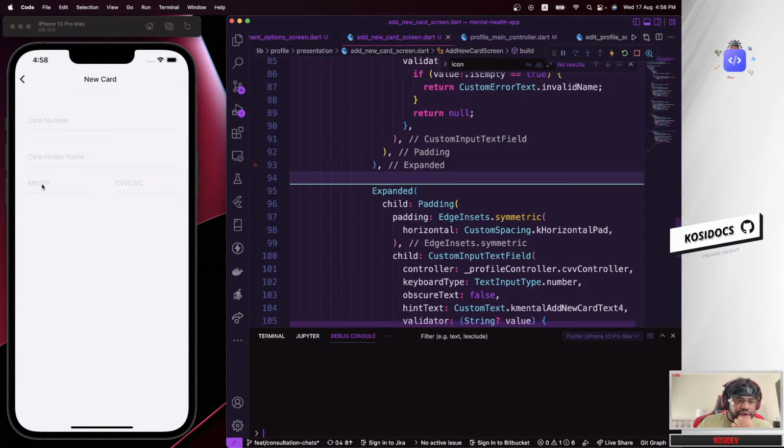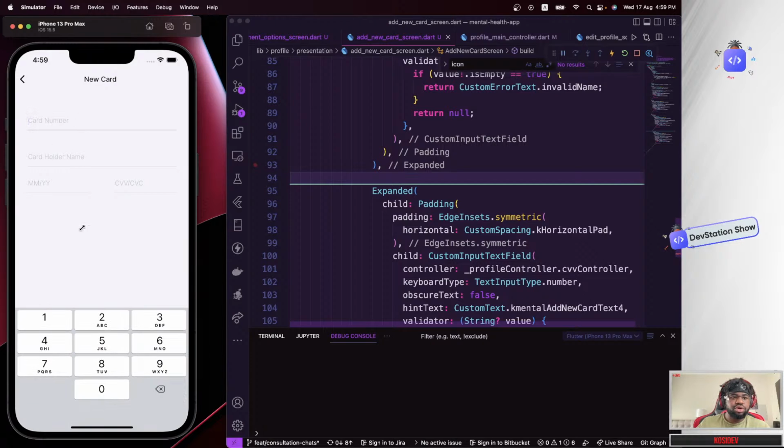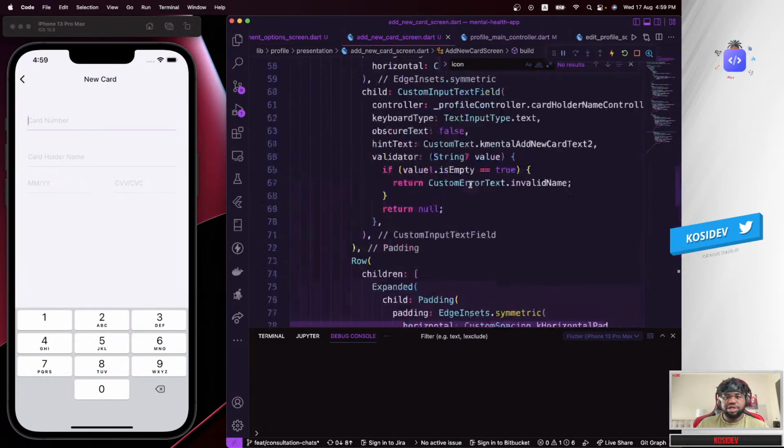So right now we have the issue fixed, and you can see the m/yy and cvv/cvc input options showing up, both of them side by side. And you can tap on this, tap on this, tap on this, and they should open the keyboard when you tap on them. Yeah, tapping on that opens only a number format keyboard, and tapping outside should put it down.